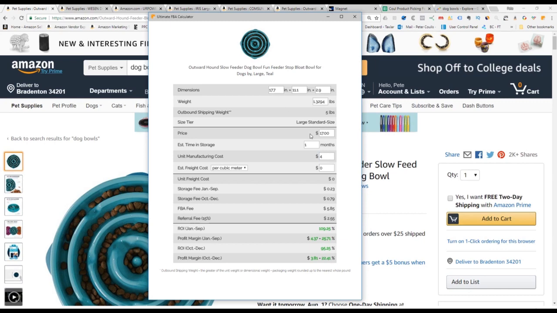So based on everything, you can see here, ROI is 109. That's not very good. Profit margin is only 25.7%. Not very good. And again, the 4 here is a guess. You will get that number exactly from your supplier when you start negotiating. So you'll be able to have a 100% accurate preview. So again, this is a guess. You can play around with this number here. In fact, that's what I do.